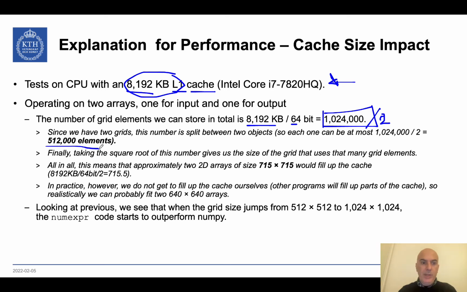Because these two grids are two-dimensional, we want to understand what the grid size is in one dimension. So the operation we are doing is to take the square root of this number, which is the total number of elements for one grid. If you take the square root, we see that this number is 715. So approximately 2D arrays of size 715 by 715 can fit in the cache. Remember that we need two of these grids. However, we typically also have other data, not just the two grids, so we can be a little bit more conservative in this estimate. So we can realistically fit two grids of 640 by 640 elements in the cache.